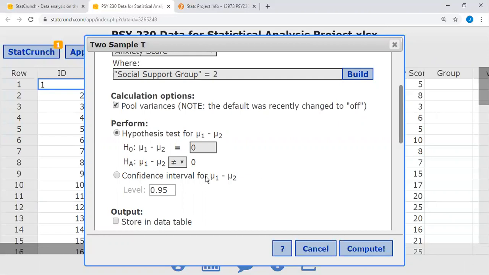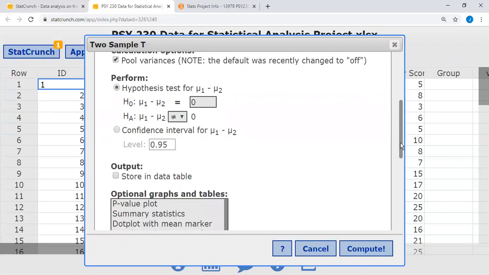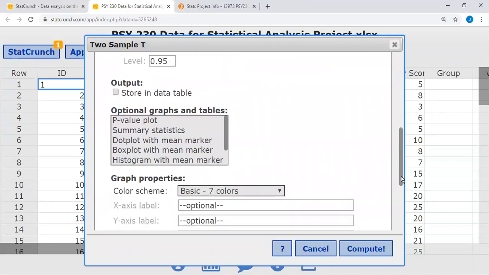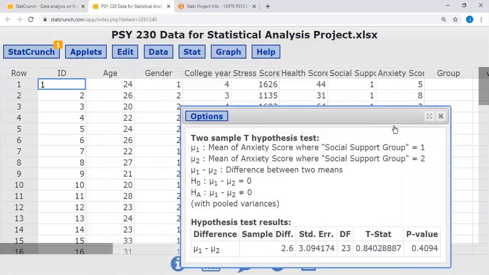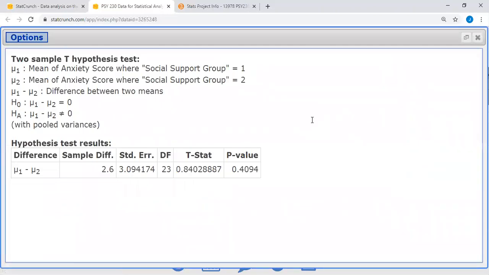Now, you could compute a confidence interval. I didn't ask you to do that. There are lots of tables and graphs available, but we just want the basic test results. We're going to click compute. Let's check out our data.